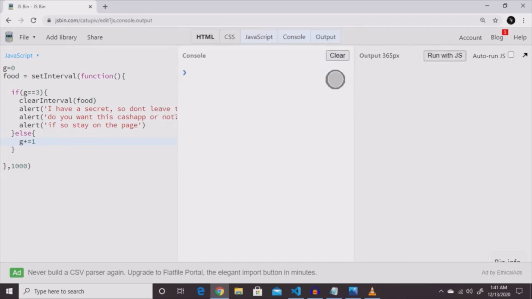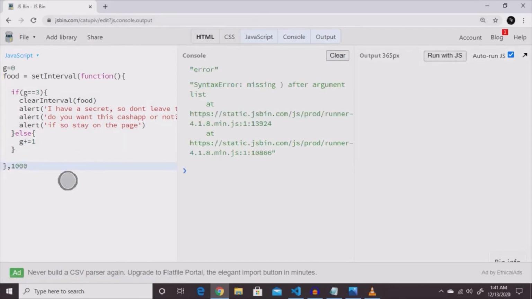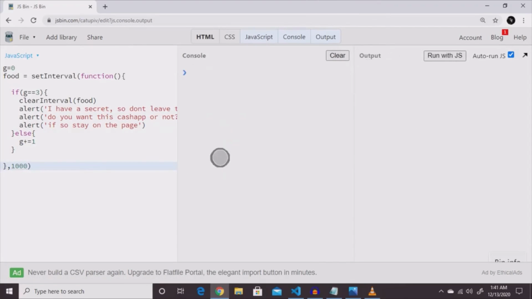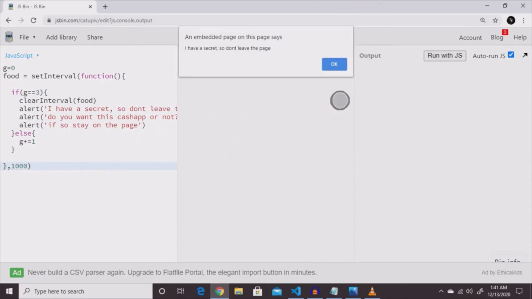0 times 0 is still 0. 0 times 1 is 0. 0 times 2 is 0. So it's going to keep on taking g over and over. You can even do division or subtraction, but in this case we want to increment it by 1, so we can at least reach this 3 right here inside the if else statement. So g plus equals 1, and now it's going to say, do you want that cash app or not, as you see on the screen right there.